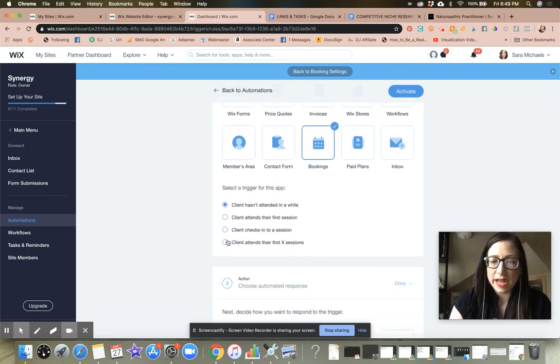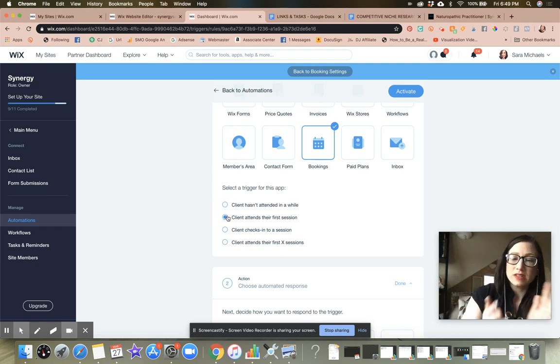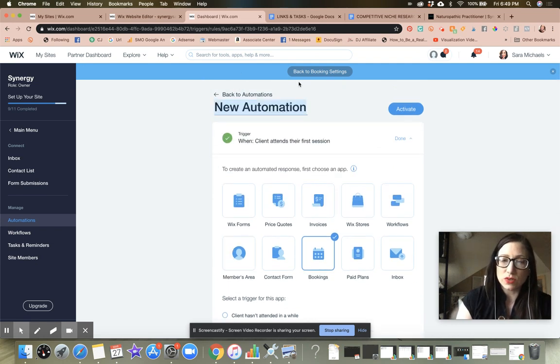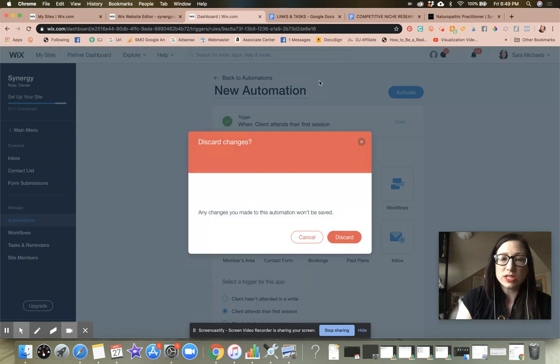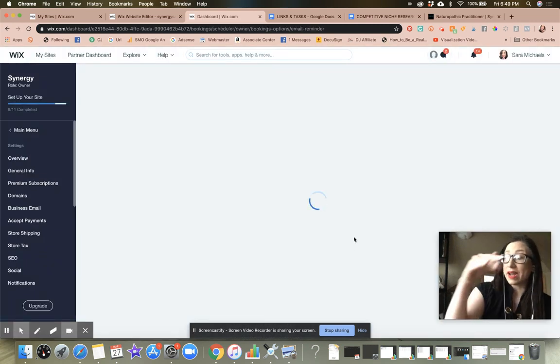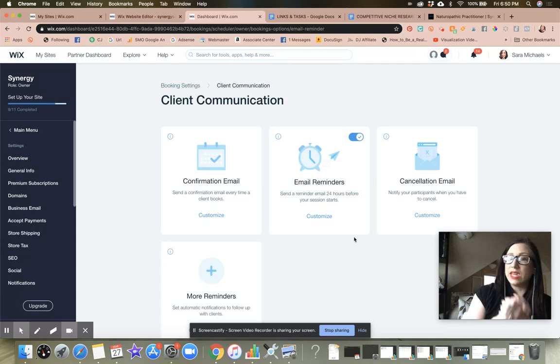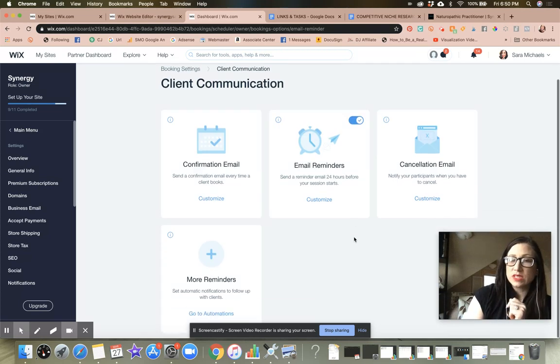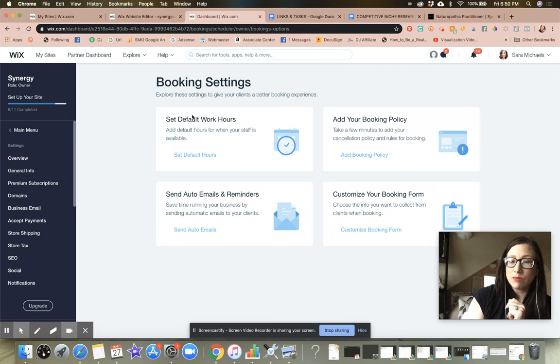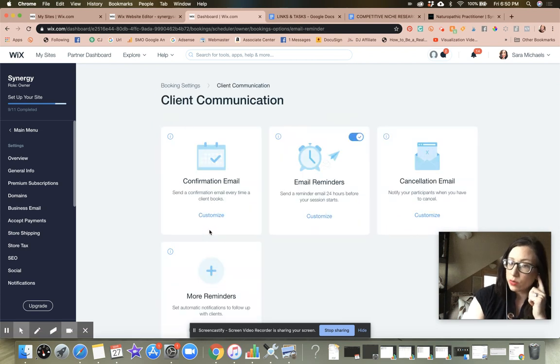You can trigger an automation for a client who hasn't attended a session. For a client who attends their first session, you can say, thanks so much for coming. So these are some of the different automations that you can choose to enact. Those are just optional if you want to go a little bit extra with that, and really keep the relationships nurtured after that. So again, that's inside of booking settings, and it's underneath of the Send Auto Emails tab. So I would go in and update the confirmation email, update the email reminder, and update your cancellation email.